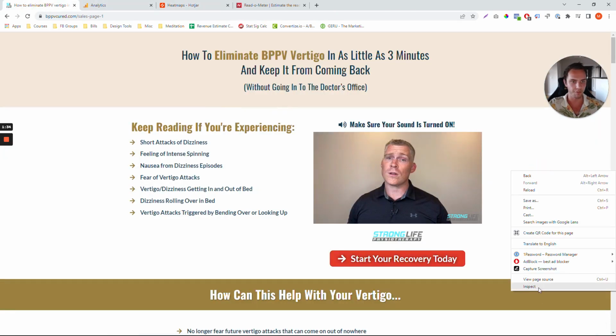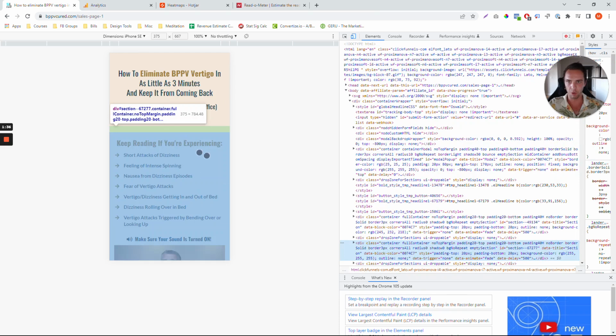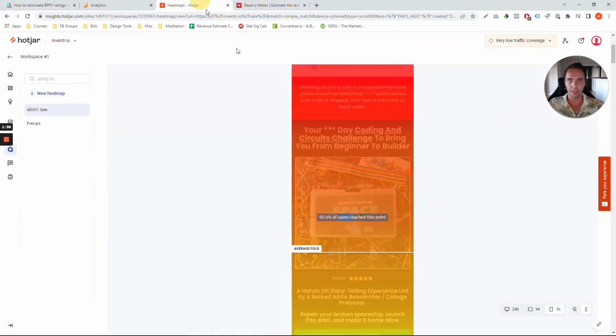So I'm going to throw you guys' funnel into mobile here, okay? And you'll see this is something called the average fold, which 90% of users see. It's the top of the funnel, right? Majority of your users are going to see this right here. First thing that I can quickly identify is your call to action is not visible in the average fold, okay?